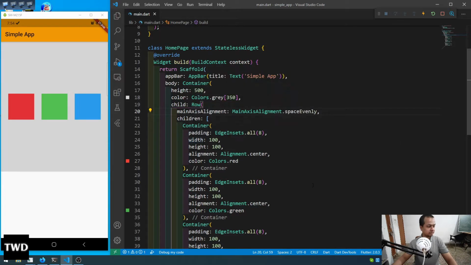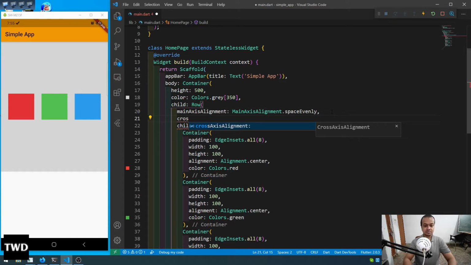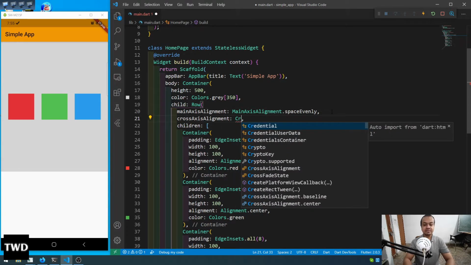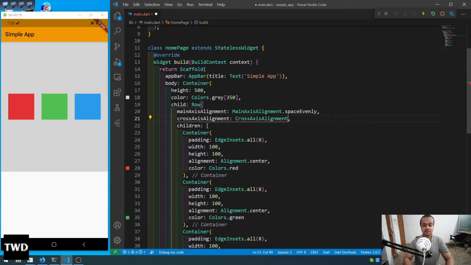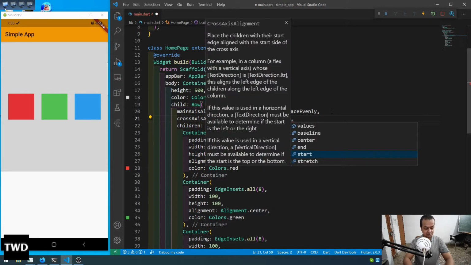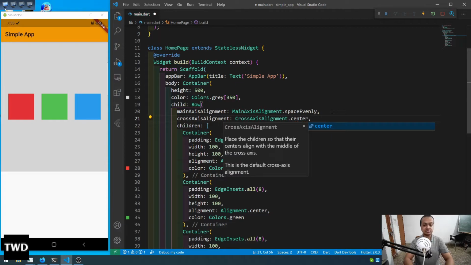So now what we are going to do, we are going to see the cross alignment also. So cross alignment is the opposite of main axis alignment. As main axis alignment was from left to right, cross is from top to down. So we will do that now. Cross axis alignment, cross axis alignment dot center.